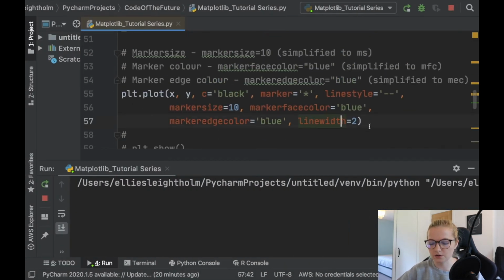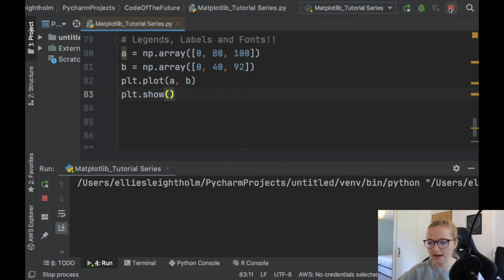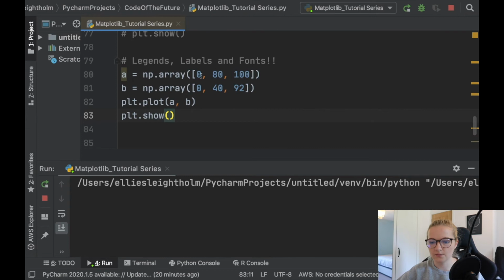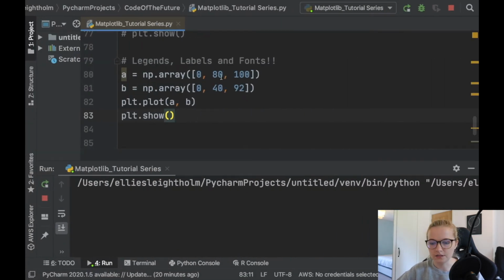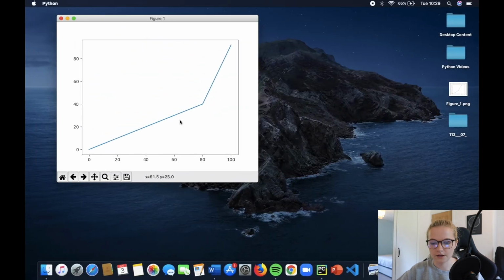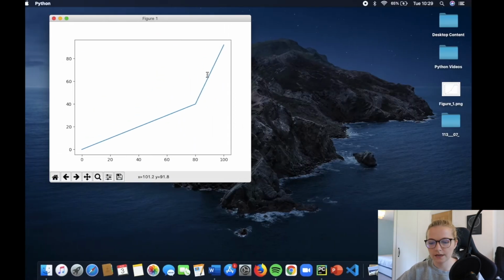Here we go. So I'll just make sure that's hashtagged out. Awesome. And now if I rerun it, hopefully we'll just get this line here, these coordinates here: 0, 0, 0, 0, 80, 40, and then I think that was 192. Awesome. So that's a standard plot.